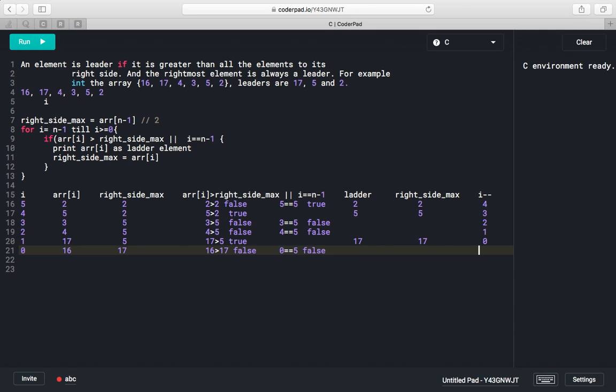So ith index will become -1. So we will have I will be -1 here. So see at line number 8 we have this condition, I should be greater than equal to 0. So right now I is -1. So -1 greater than equal to 0. So this condition is false. So we will terminate this for loop. Okay.